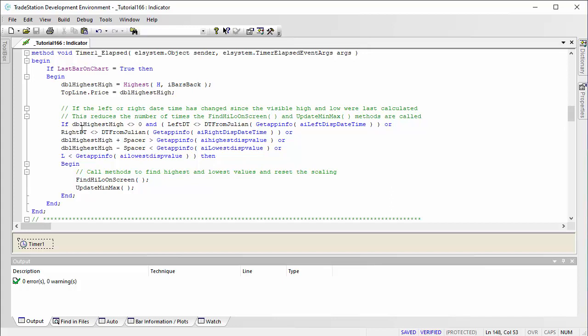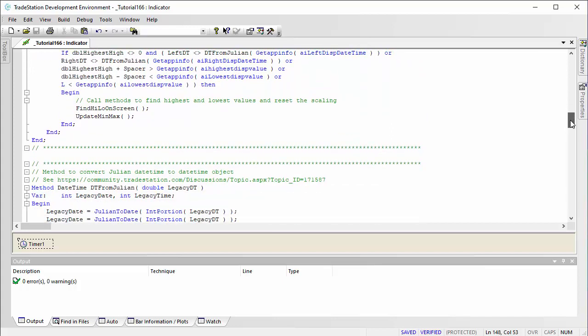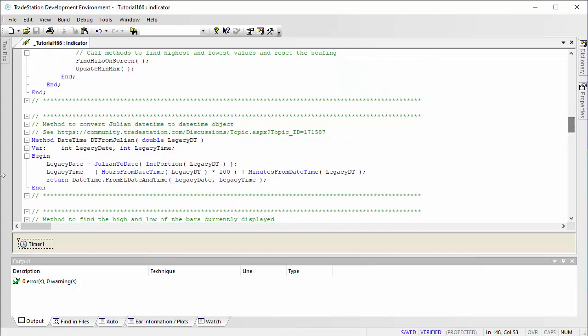So what I've done is I've added some conditions. So for example, I've said that the value of the horizontal line can't be 0. I've said if left dt is not the same as the dt from Julian of the current left value, AI left displayed date time. So dt from Julian is another method. Just quickly look at that, you can find out more information from TradeStation here.